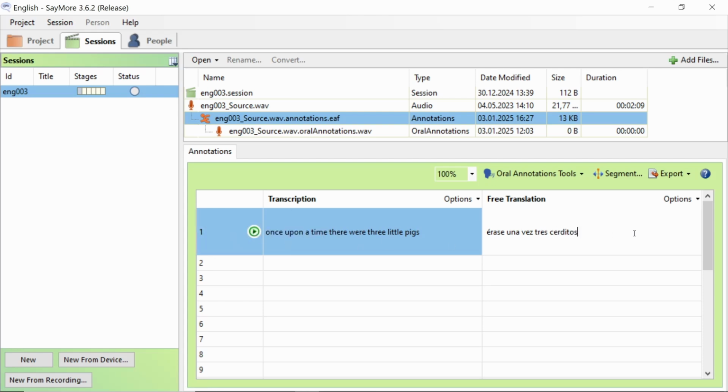SayMore saves your work automatically each time you move from one field to another. In part 6 of this video series, you will learn how to back up and archive files created in SayMore.